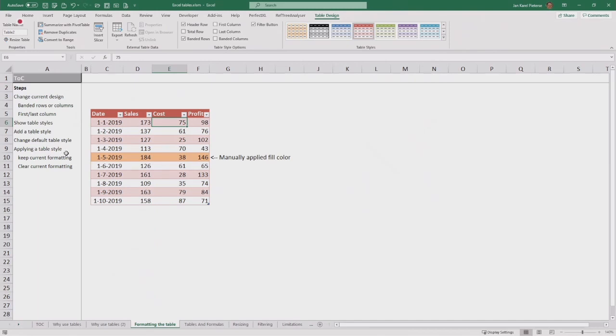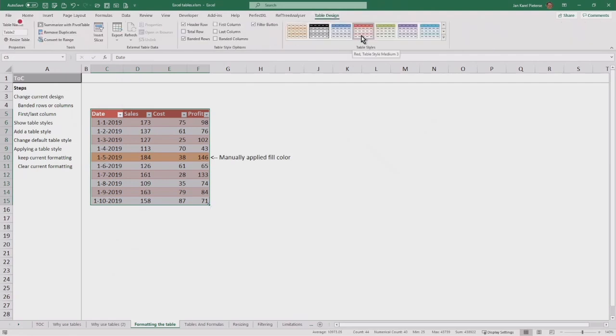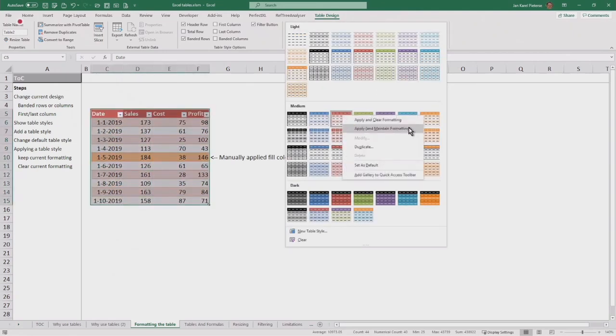Okay. There's some other stuff here which you can do if you're applying the table formatting. As you can see, I've manually applied a fill color to this row of the table just by clicking on Home and clicking on the Fill button over here. So if your table contains formatting that's already there before you apply the table, you can remove the formatting by just right-clicking on the style that you like, for example, this one, and then choosing this option or that option. So this option will clear the current orange fill.